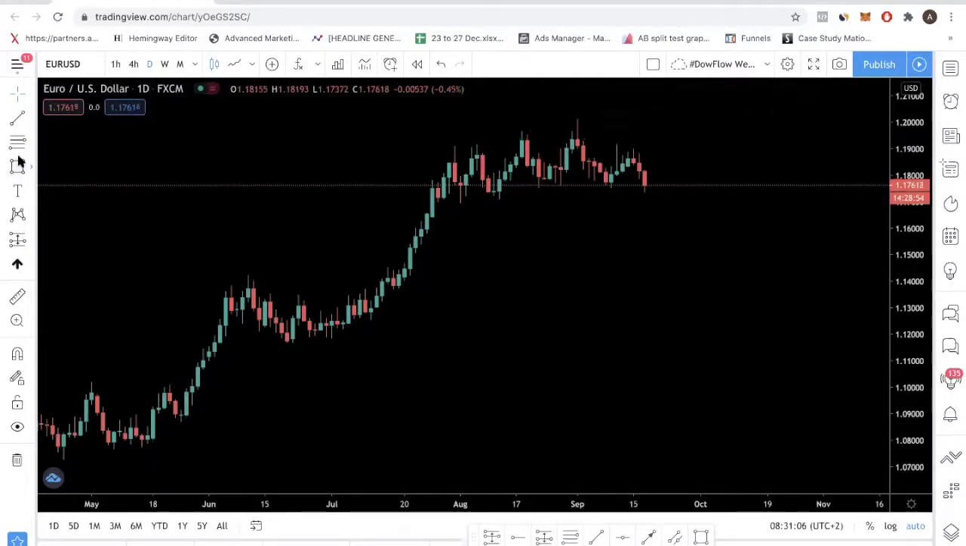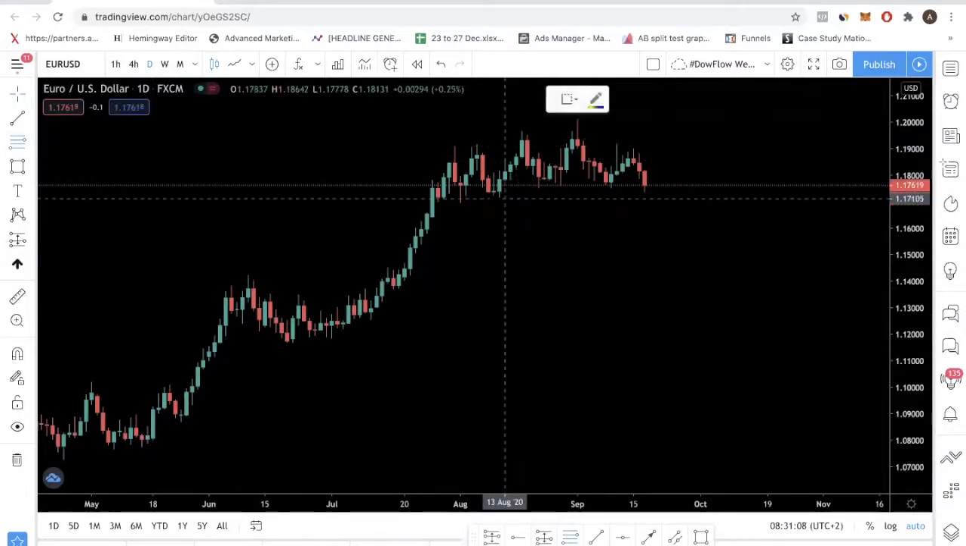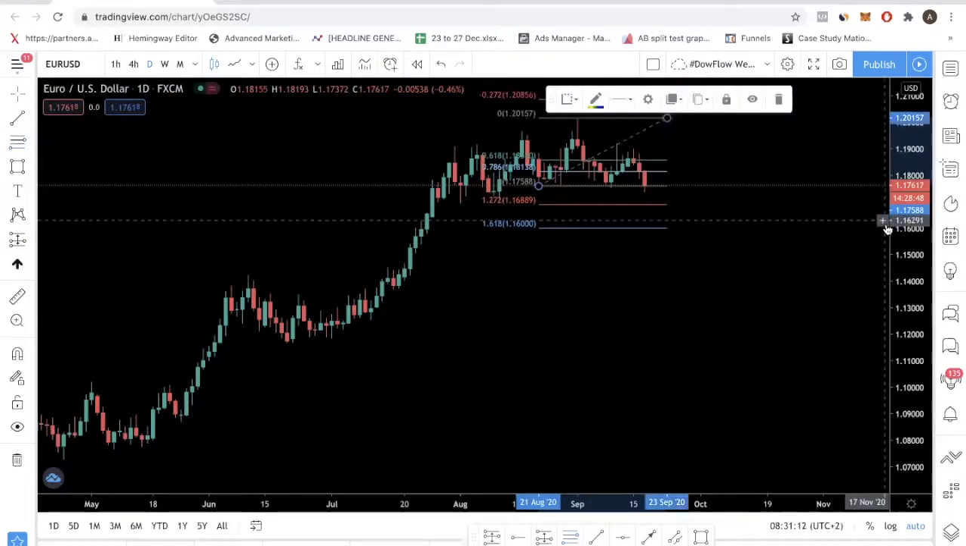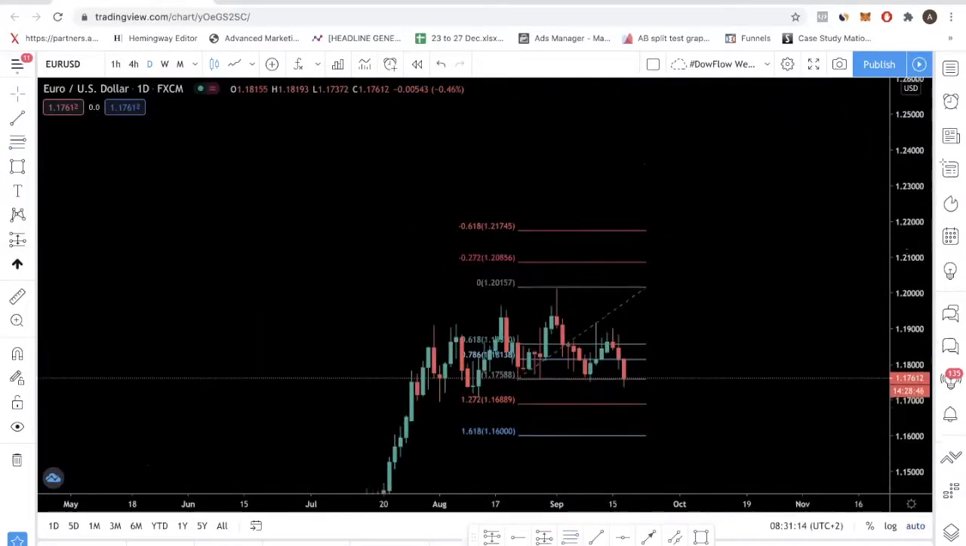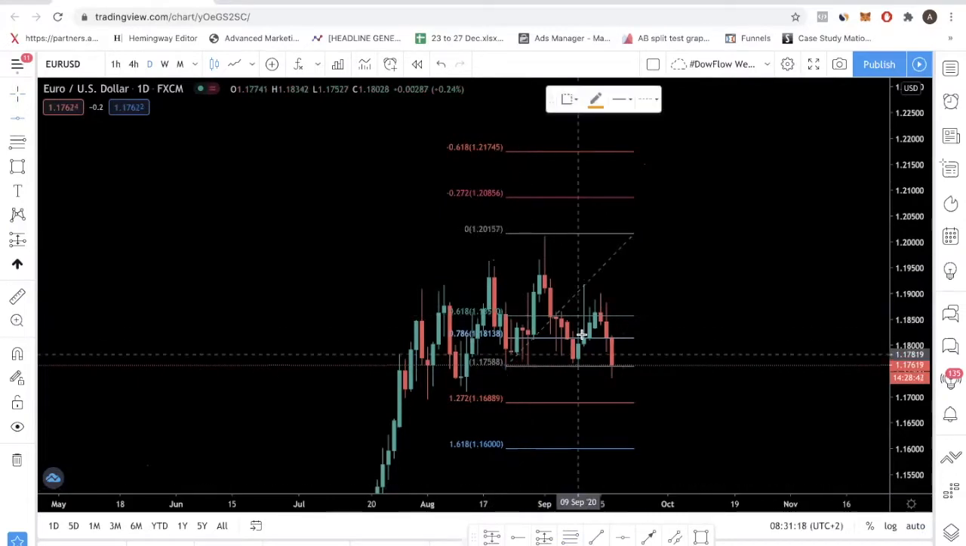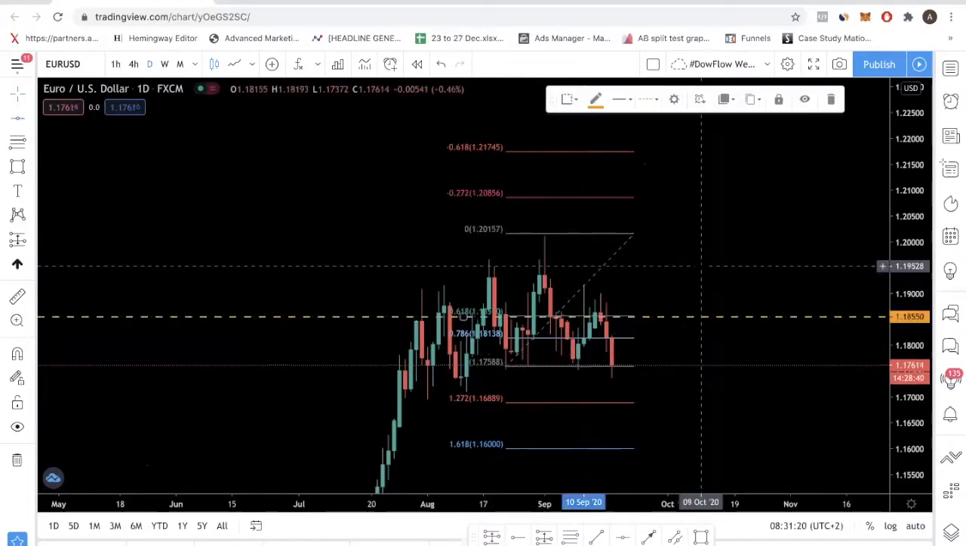Let's draw the Fibonacci tool. As I mentioned, you take the recent swing point. You can take here to here, drag it up. Let me just zoom in. And yes, you can see that the 0.618 level, which is over here, has been broken. So this is a telltale sign that the trend has changed.